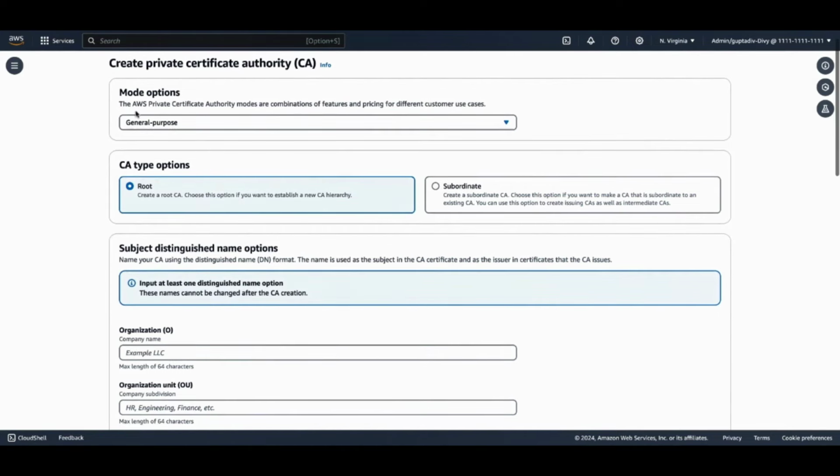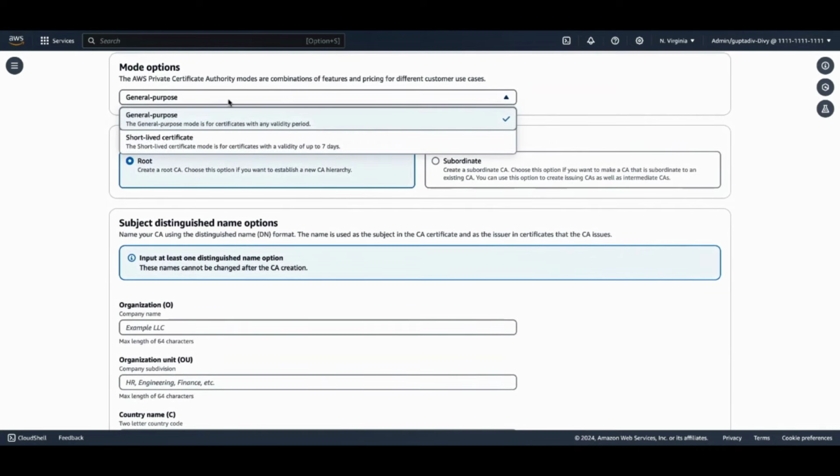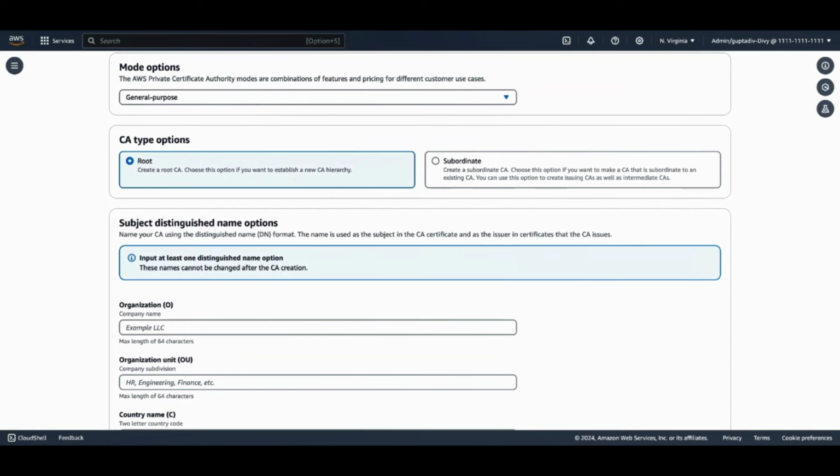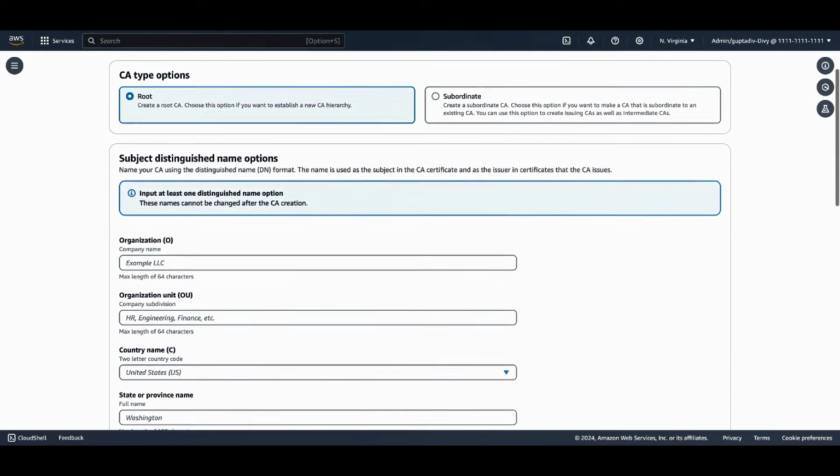Here you have a wizard that pops up with some options that we're going to go through. You have mode options. So this is asking you to pick between general purpose and short-lived certificate for your CA modes. For the purposes of a connector for SCEP, we recommend using general purpose. So I'm going to go ahead and click that. Now under CA type options, we have a root and a subordinate option. I'm going to go ahead and stick with root for the purposes of this demo. And so I'm going to click that.